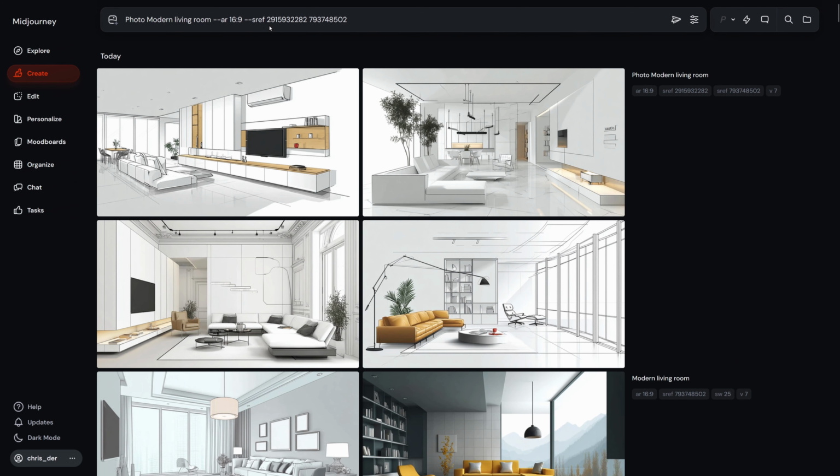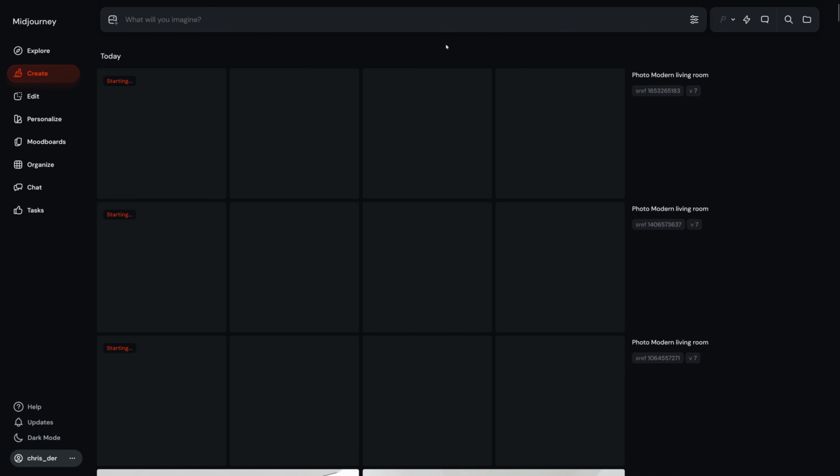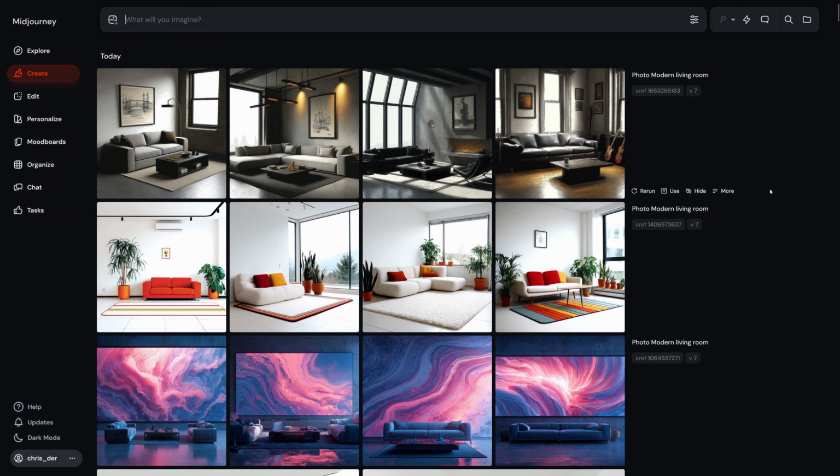Last round, time for some bonus tricks. If you're just brainstorming and don't know where to start, type random instead of a style code. I like to set the aspect ratio to 1:1 for smaller previews. Sometimes you'll get absolute trash, but sometimes pure gold. And the trick is, run it a few times. Randomness gets better the more you roll it.